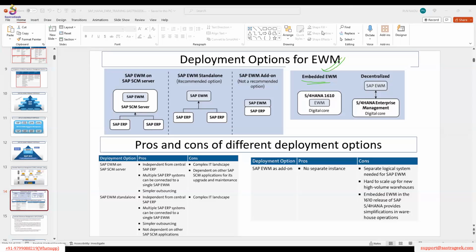But nevertheless, you can't eliminate the decentralized system, because it depends on the industry and on the volume of the warehouse. Some people choose decentralized, some choose the embedded system. We will discuss more on that. There are very few differences between them, but we will cover everything in our training, and after finishing it you will have the equivalent of minimum 3 to 4 years of experience, because the way we teach is that we bring real-time projects here.